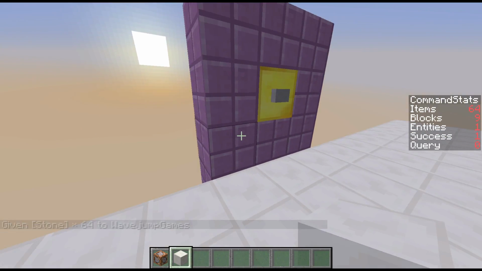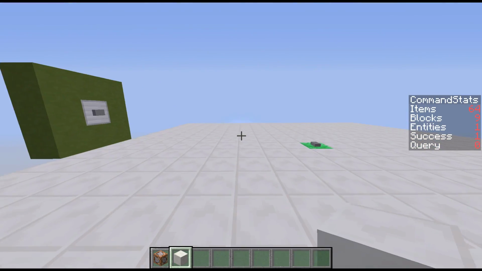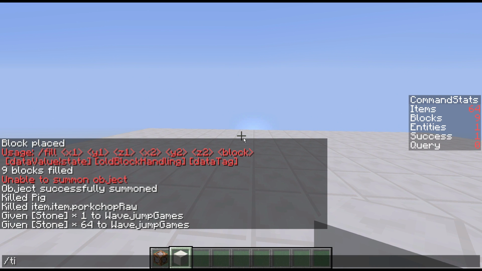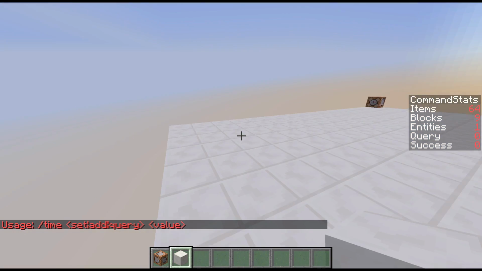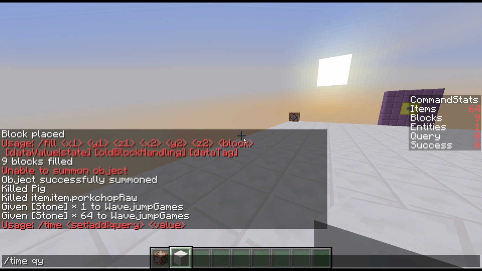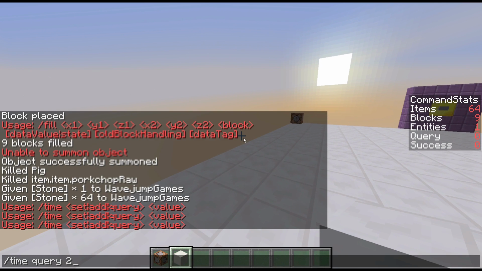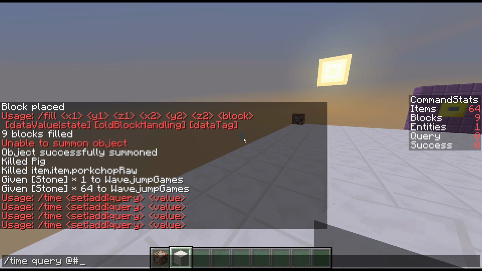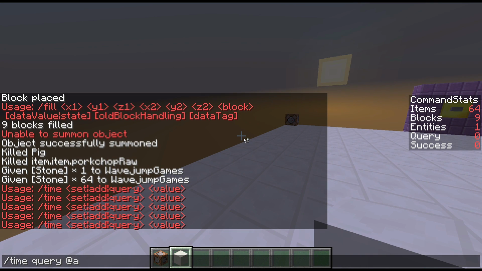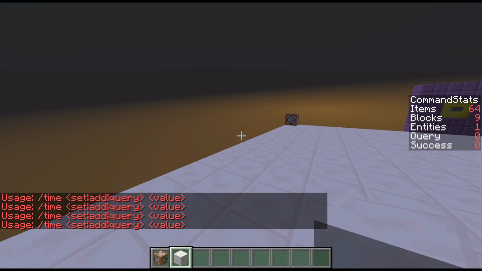And then we have query. It returns the result of a command query. Now there aren't really many examples of query in the game. One of the ones that does work is time query. As to what time query does though, I'm actually not sure. I haven't covered that ever.